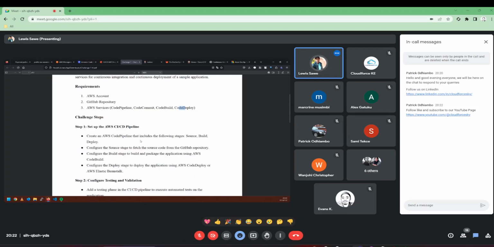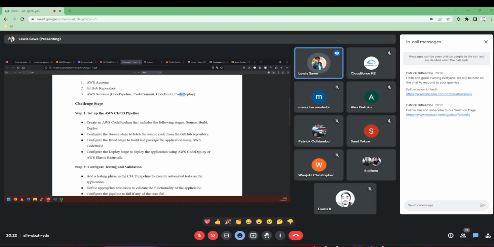The steps for the challenge were to set up the CI/CD pipeline, create the pipeline including the following stages: source, build, and deploy. Configure the source stage to fetch the source code from the GitHub repository. Configure the build stage to build and package the application using CodeBuild, and configure the deploy stage to deploy the application using CodeDeploy or Elastic Beanstalk, whichever we are choosing.